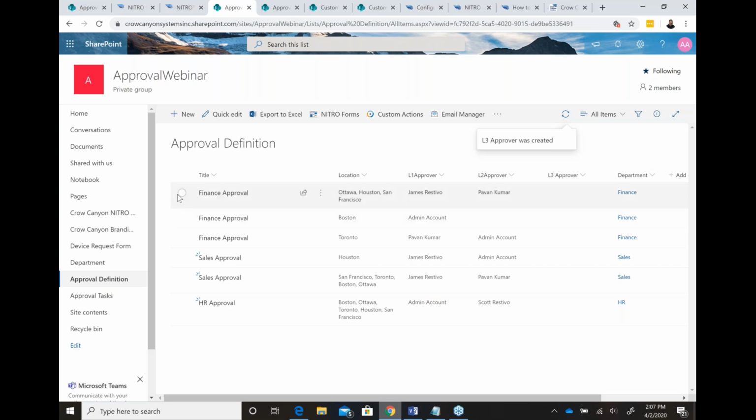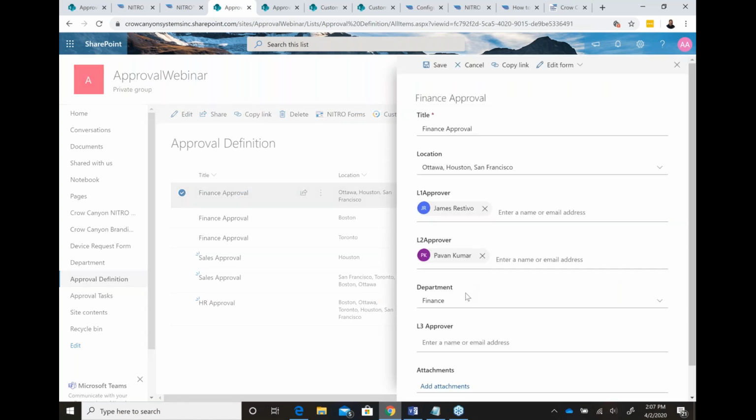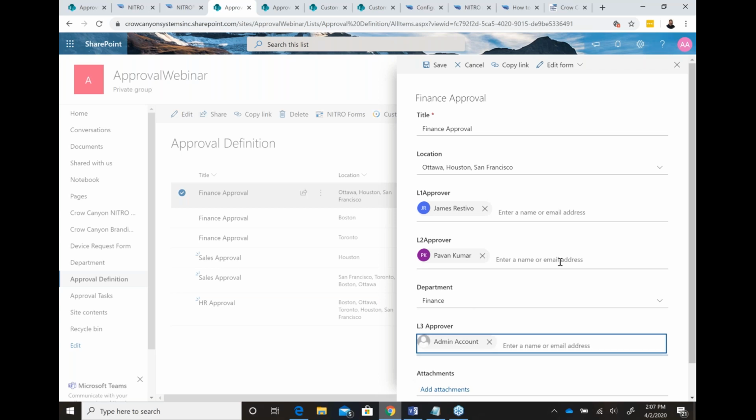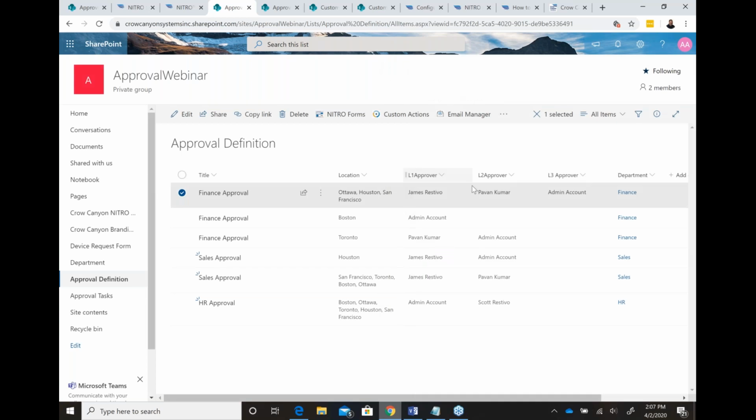We can add in a person. Let's say we want to add it to this approval definition, and we'll add admin account. Great. So now you can see, even within the same form that's being submitted, you can have an approval process that has only 1 level, or you can have an approval process that has up to 3 levels or more. And really there's no limitation on how many levels you can put in here, on how far you can build this out.